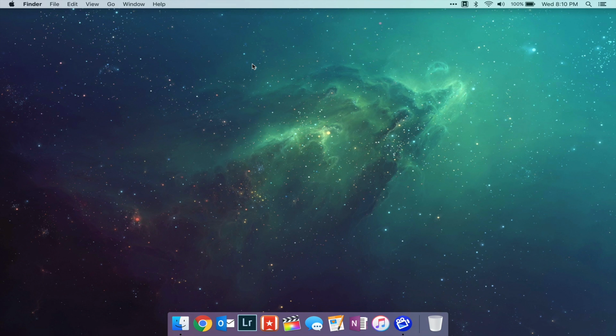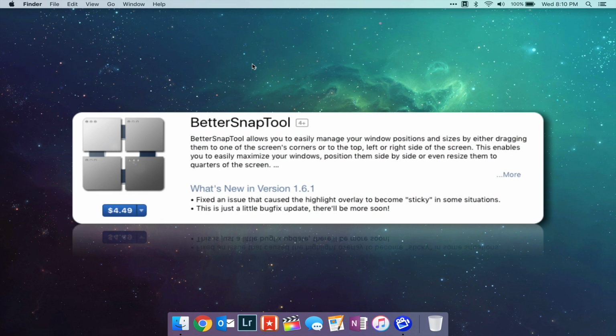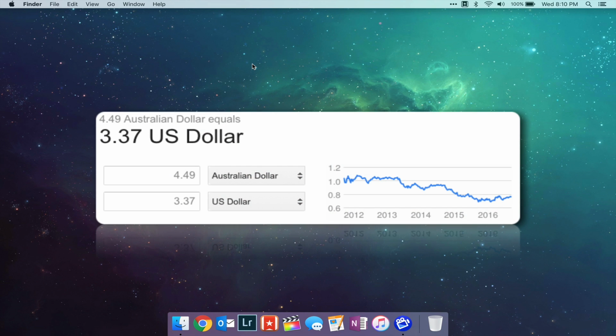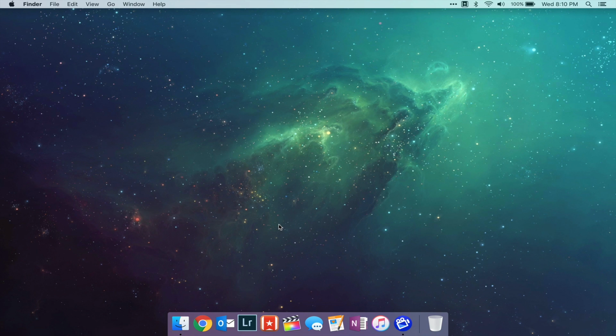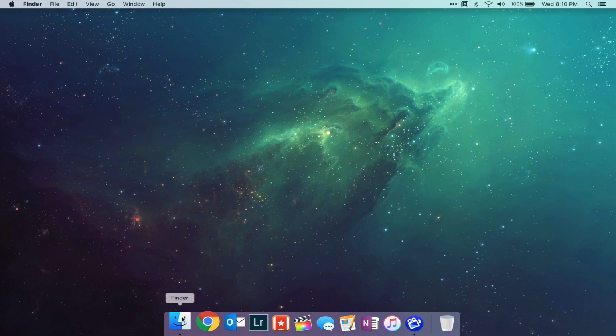It is on the Mac App Store. At the moment it's $4.55 Australian, I believe, which translates to about $3.80 American US. I'm not 100% sure, so don't quote me on that. But just let me show you what Better Snap Tool does.